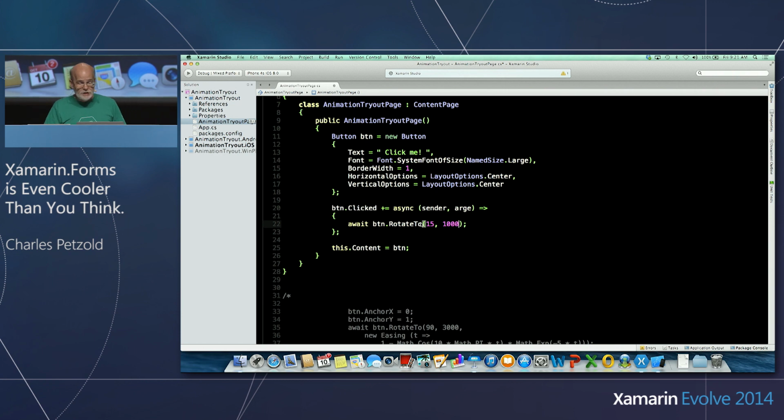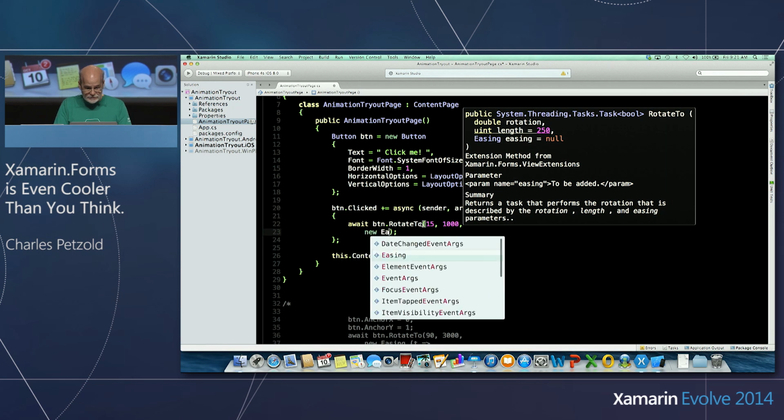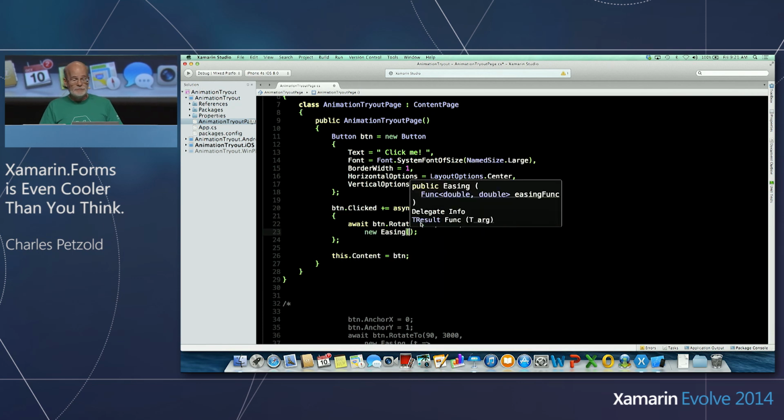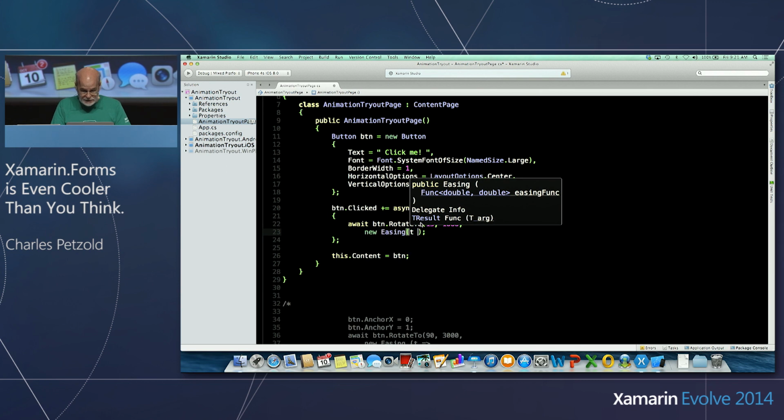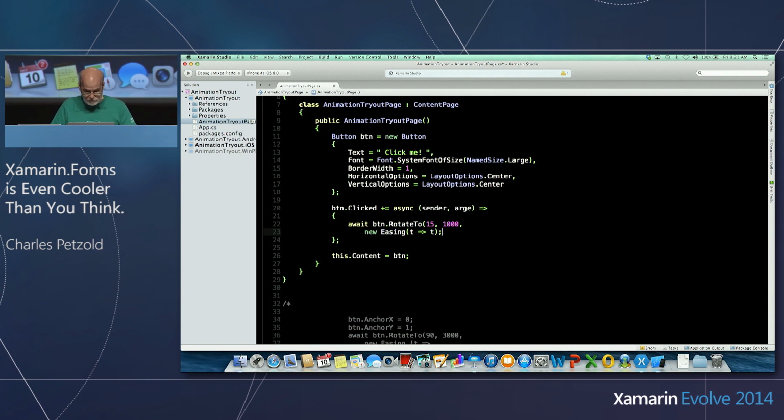Now, to put in your own easing function, you instantiate Easing and pass to it a lambda transfer function. And the default would just be t goes to t. OK? T for time, specifically normalized time from 0 to 1 over the course of the entire animation. Now, normally, 0 should transfer to 0, 1 should transfer to 1. You don't have to do that. Let's try something a little more involved.